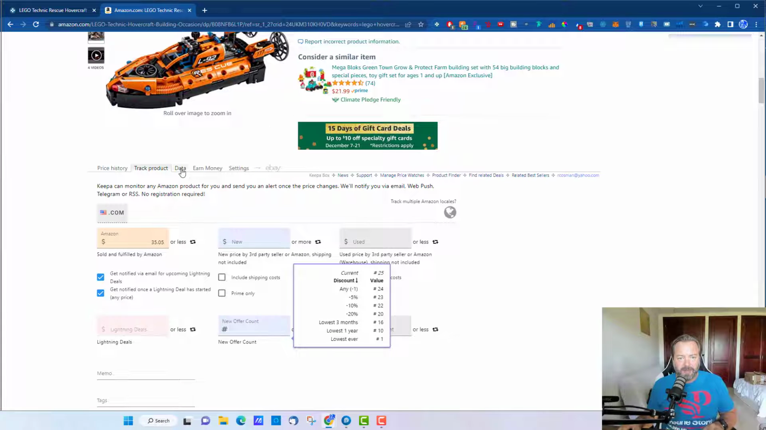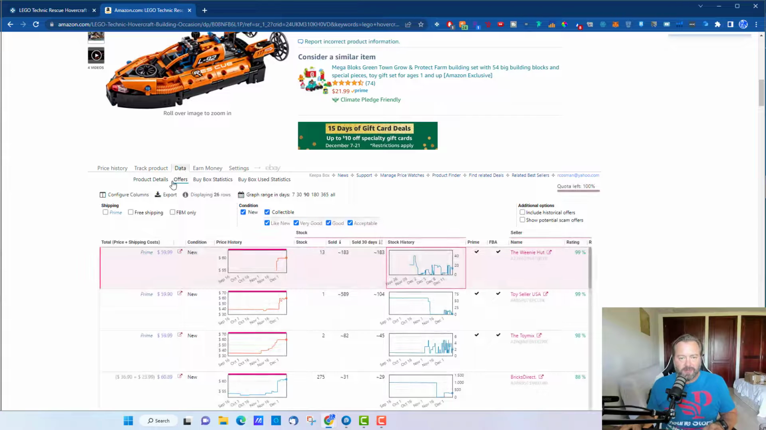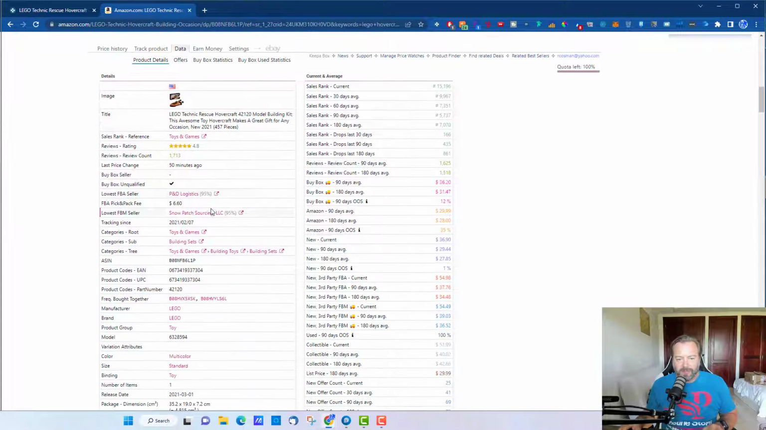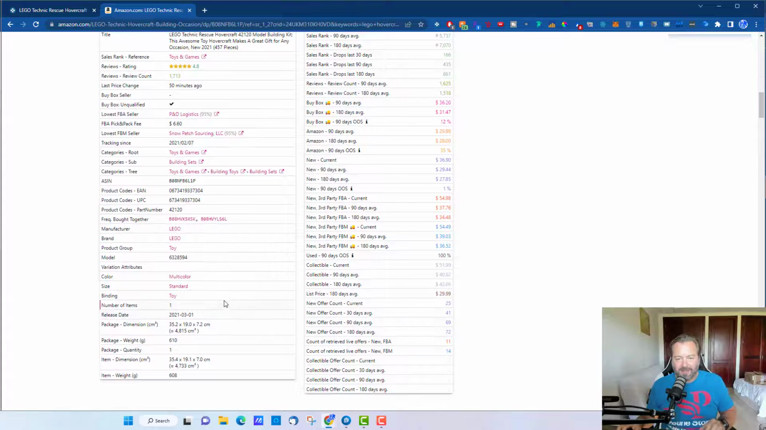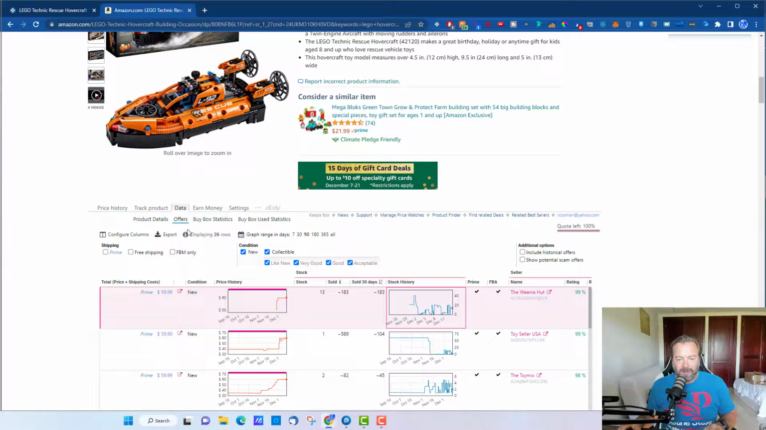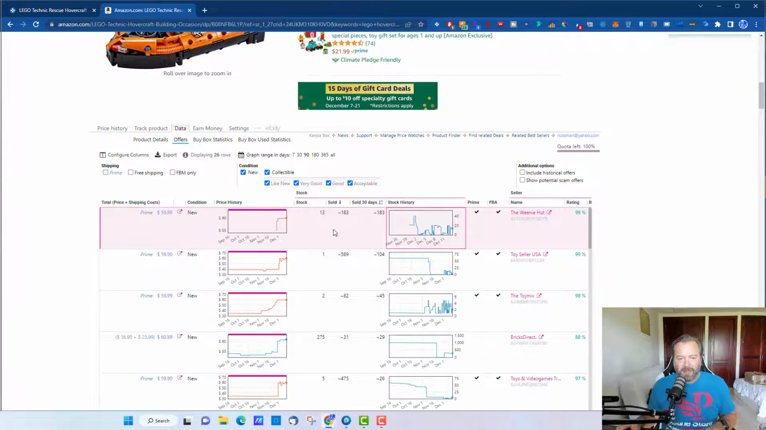Now, here's where it gets kind of interesting. We've got data. So you click on the data tab, this is what you're going to see. This is just a multitude of things, like frequently bought together, all its rankings, codes, sizes, great. Historical pricing. And then we can click on offers, which is kind of cool. So you can unclick all these different things, but here we can actually see what the other competitors are.